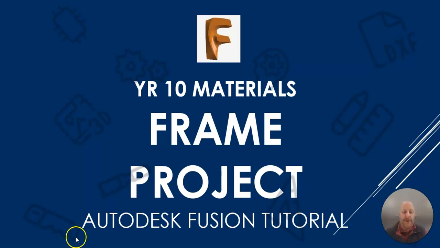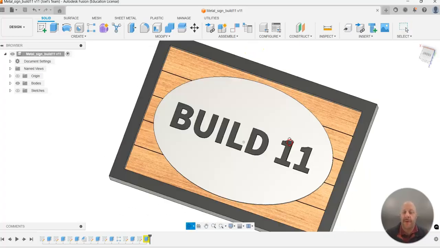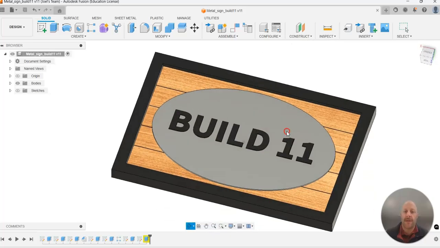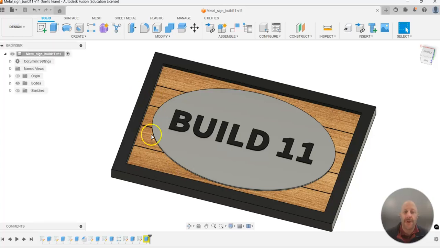This short tutorial video is going to show you how to model up your frame in Autodesk Fusion. This is a sample similar to one that I've built in class, and this video is going to show you how to model this whole thing in Fusion. Start with creating a new file, new design.